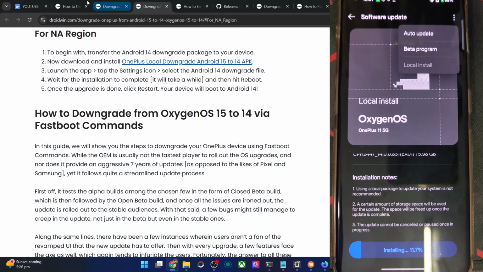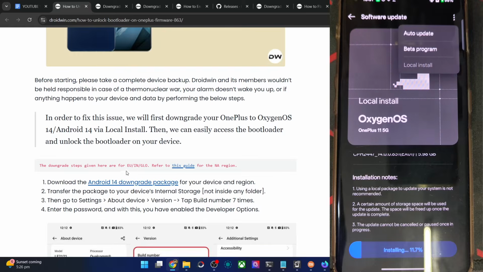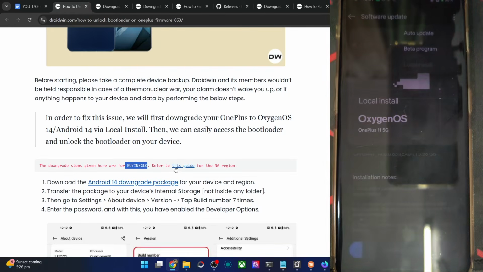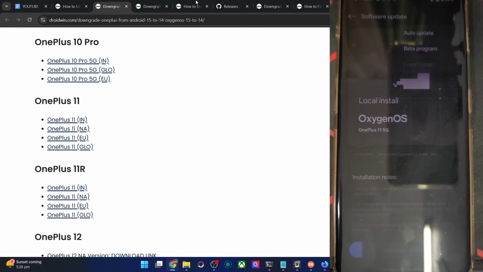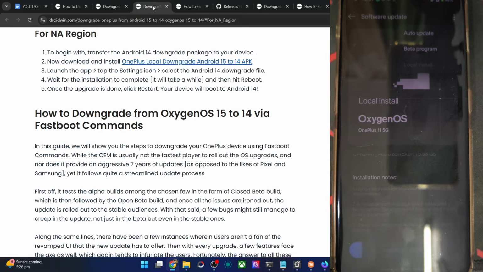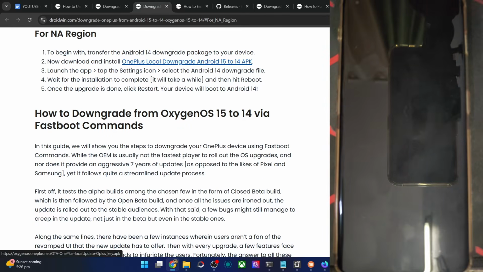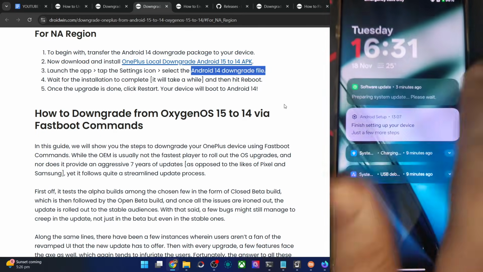So the steps are for all the regions I've shown over here. The EU, IN and global. For NA, you have to first install an APK file, which is given over here in my article. So first, get the Android 14 downgrade package, install the APK file, and then launch the app. Tap on the settings icon, choose Android 14 package, and then do a downgrade. So this is somewhat different for NA. For all the other regions, it's the same as before. Simply choose the downgrade package from here after doing a local install.